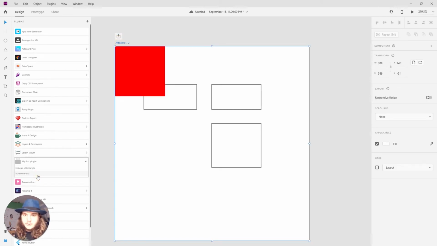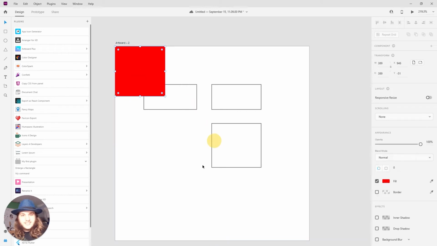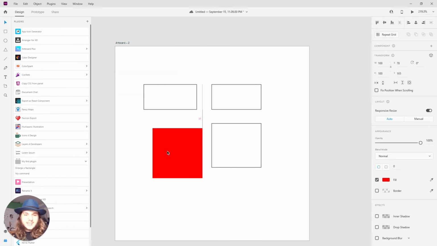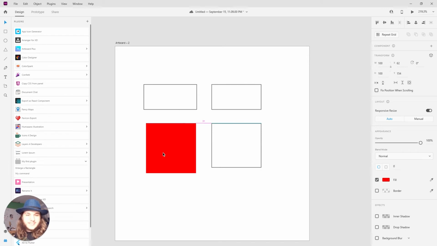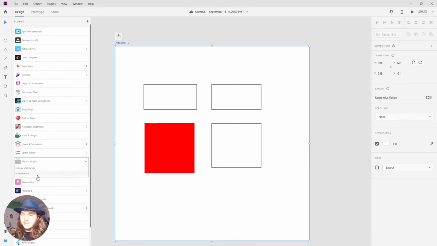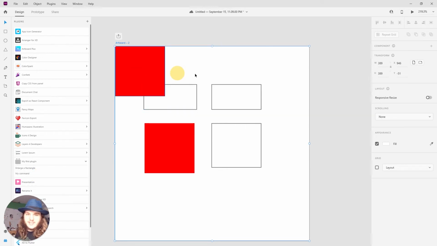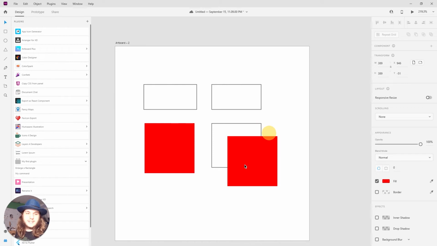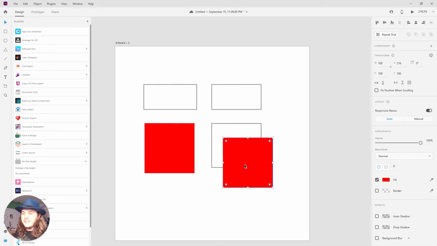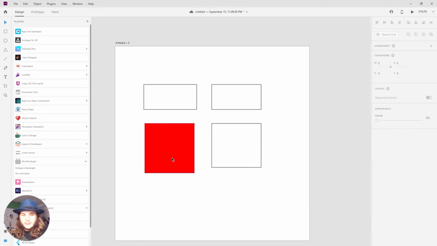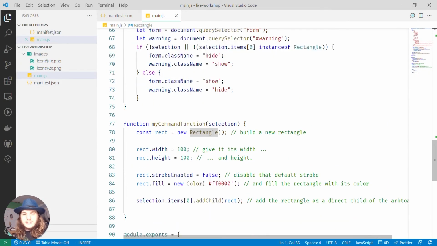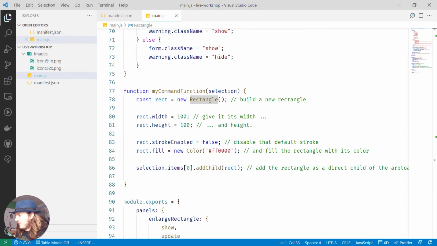If we now save the file and go back inside Adobe XD and select the artboard, and I now click my command, you can see that an arguably aggressive looking red rectangle gets added. If I click on this artboard again and click my command once again, another red rectangle gets added. And with that, you've already manipulated the XD document however you like. While it's not much, you've already done something to a document within Adobe XD.